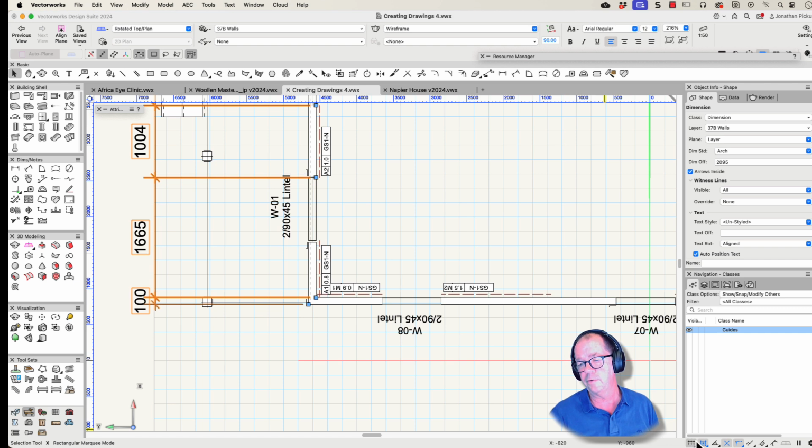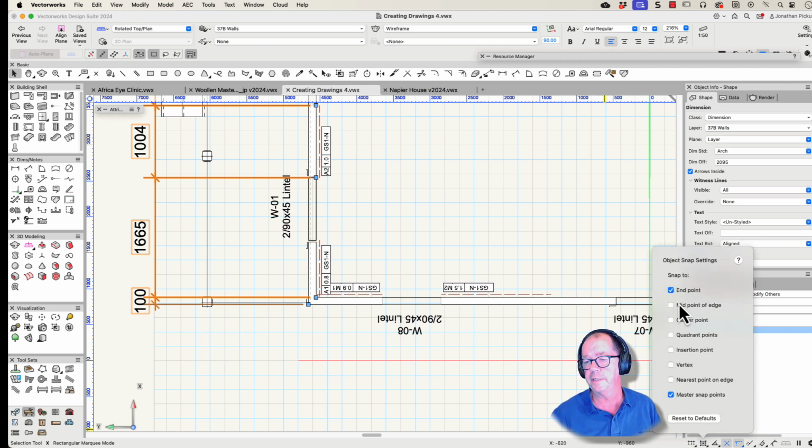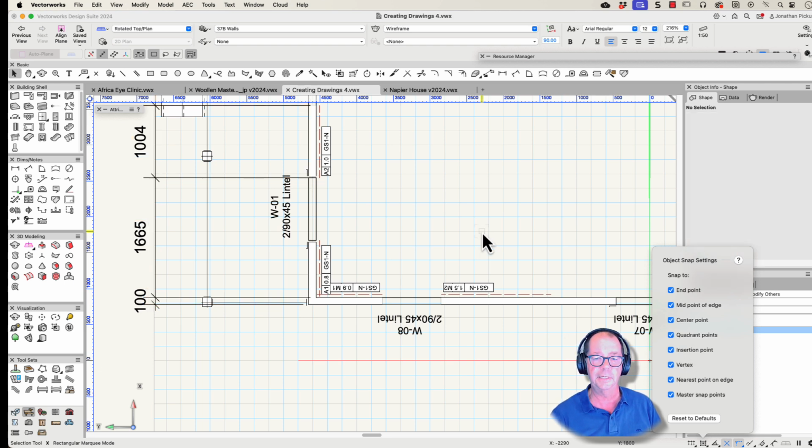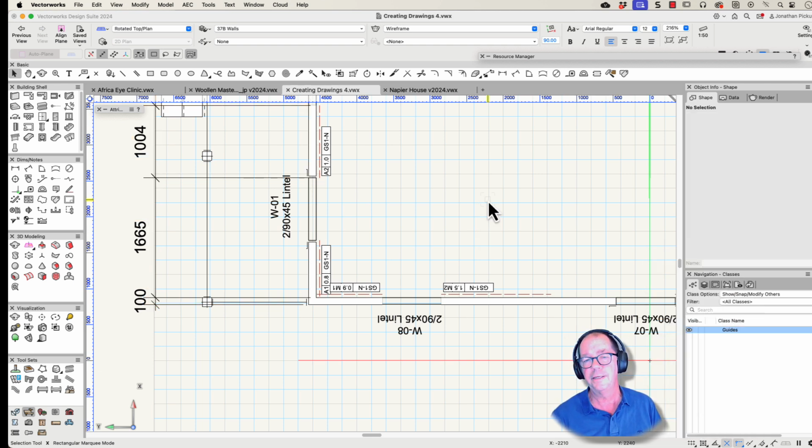The downside of that, of course, is I need to go back here and turn all of these back on. So double click on that. I need to turn them all back on later on when I want to do some other dimensioning or some designing. Now there is a way around that.